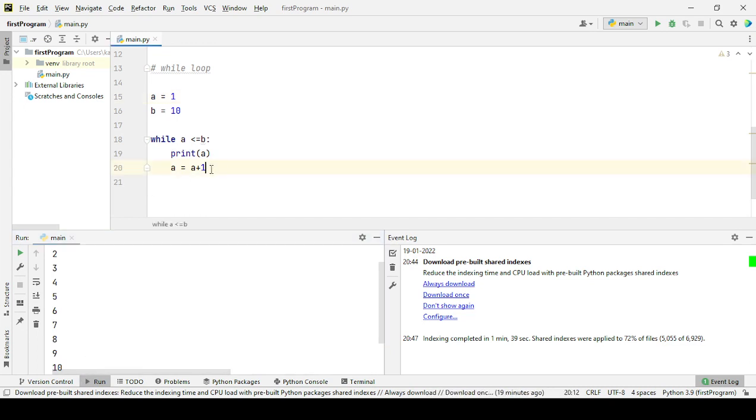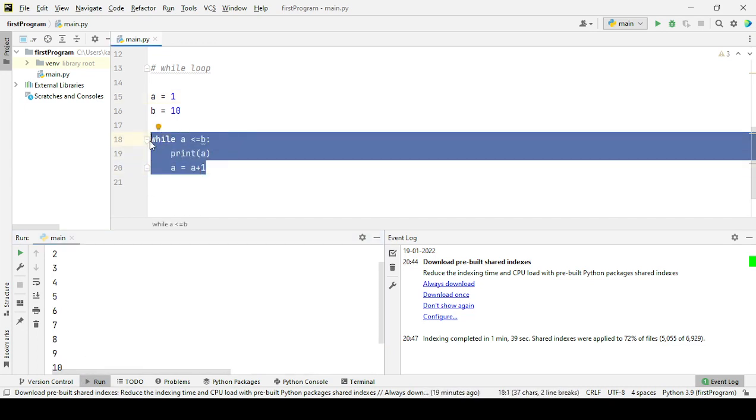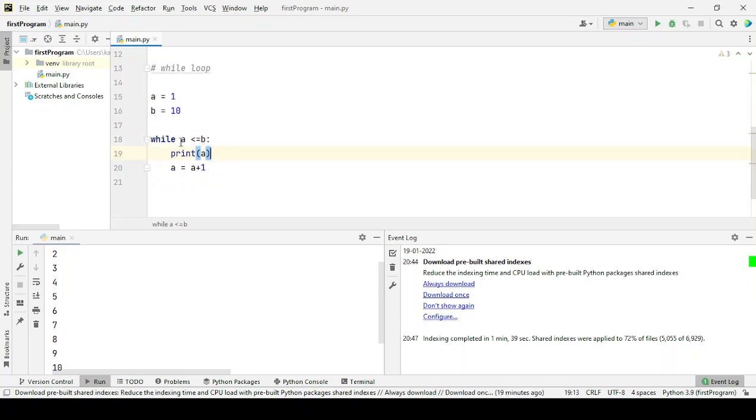So we use while loop as long as a condition is true and we want to perform some operation. The moment the condition becomes false, while loop will break out.